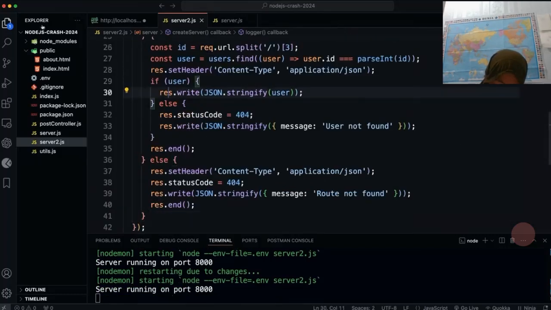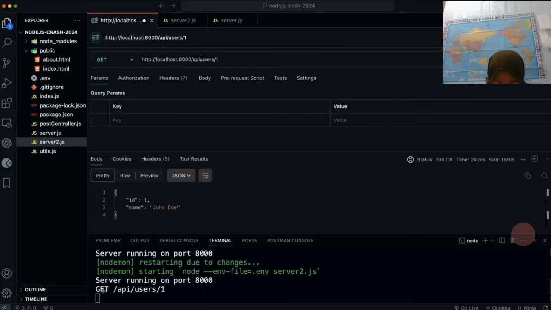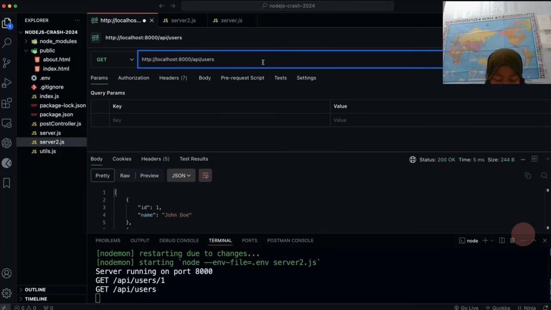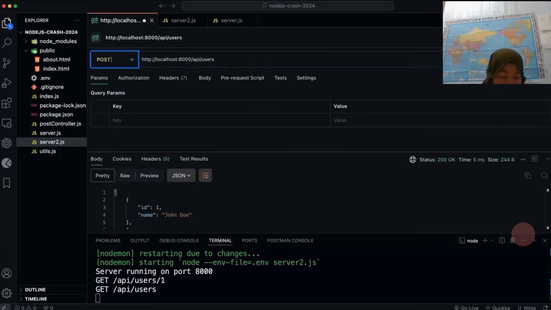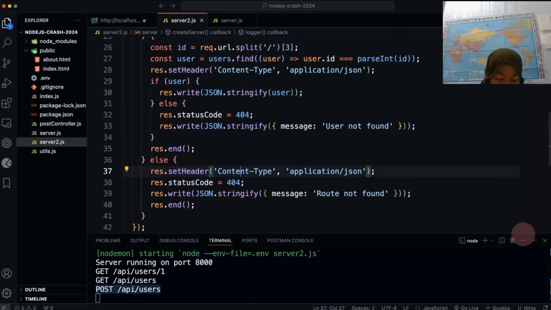Okay, so now let's make a request. So we'll do the get to this users one. And now notice down here in the console, it says get and then API users one. If I do API users, if I do a post request, which shouldn't work, but it still shows it down here because we're logging the URL and the method. So that's an example of middleware.